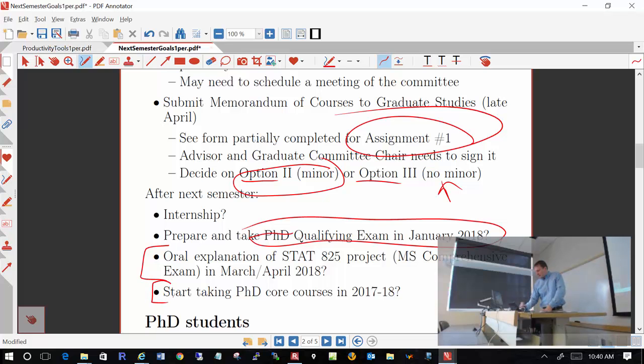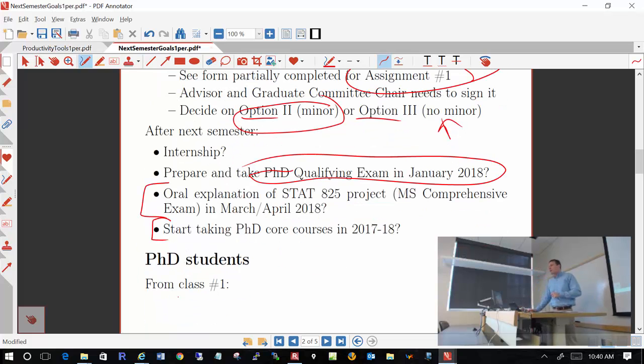And lastly, it's okay to start taking PhD core courses in 2017 and 2018 if you think that you might want to go on for a PhD. It's okay to start doing that. In particular, one course that I think will be good for all of you, even if you know for sure you're not going to go on for a PhD, is Stat 950, which is Computational Statistics 1. I am 95% confident that it will be offered in fall 2017.